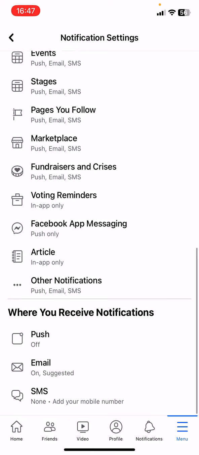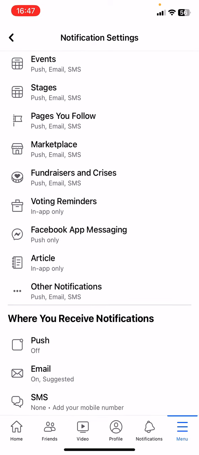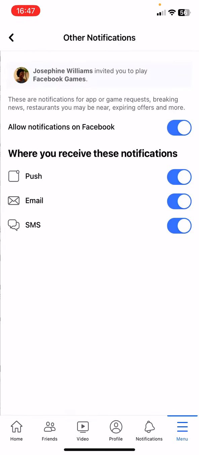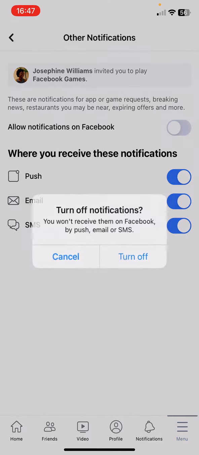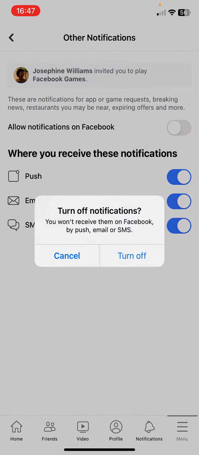After that, you scroll down and click on other notifications. And here we go. Next to the sentence which says allow notifications on Facebook, there's a button. You click on it and you click on turn off.